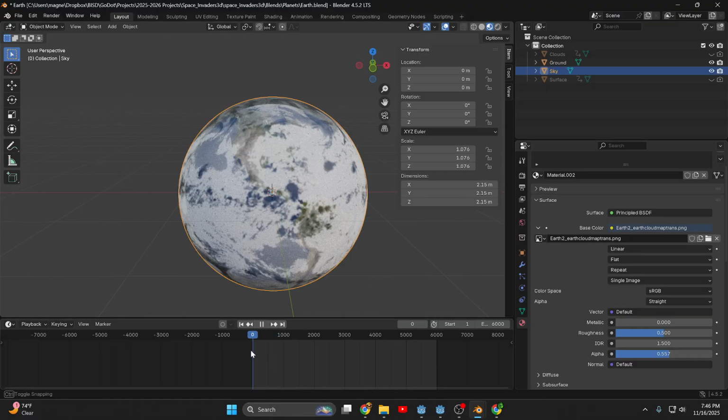What I like to do is I made the animation player. I gave it more time. I did 1 to 6,000. You could do something different. I found that a larger number looked better rotating the sky. So I'm going to do 3,000 this time. So I'm going to click on the sky.